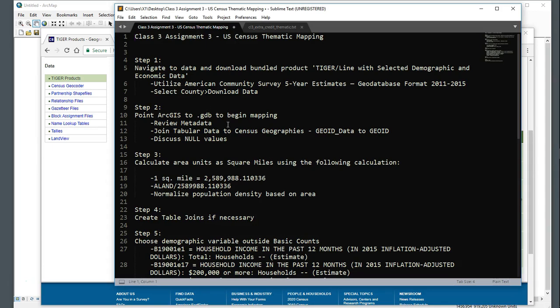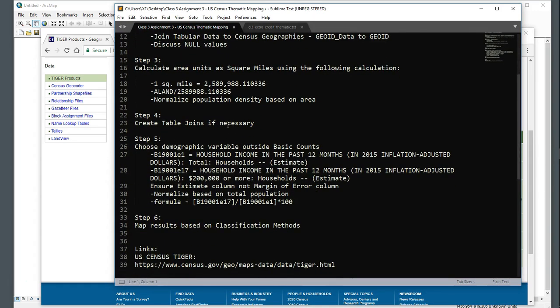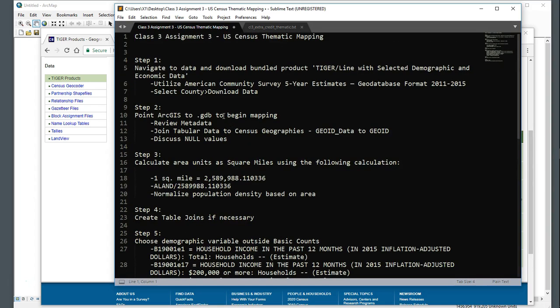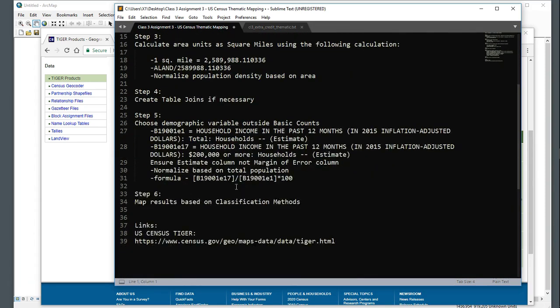So to accomplish a mapping, we essentially have 6 steps that we need to do. The first one is we're going to download our data. We're going to point our GIS to what's called a geodatabase. We're going to review calculating area in a table. We're going to discuss table joins a bit, and then we're also going to deal with demographic variables.